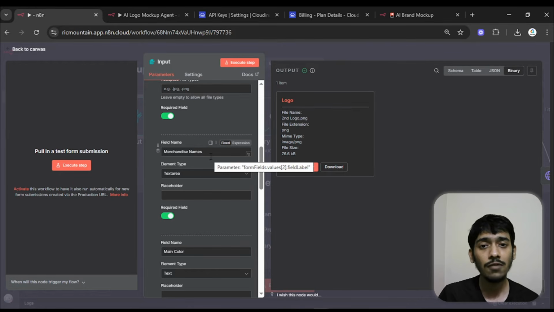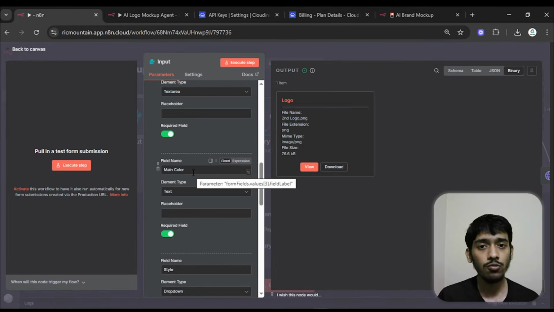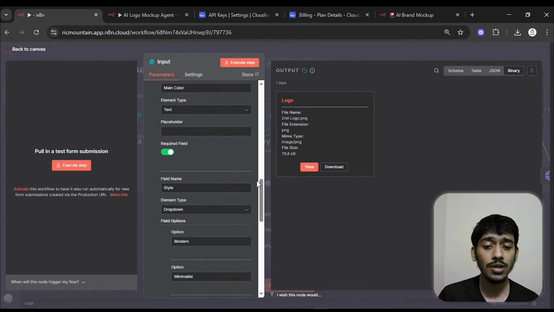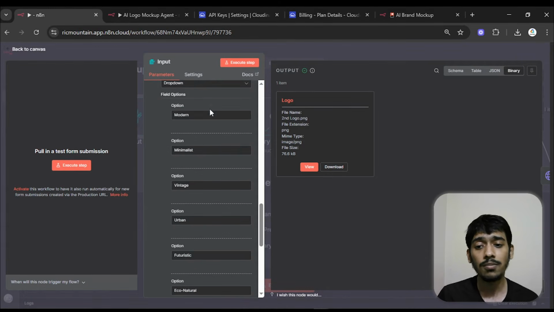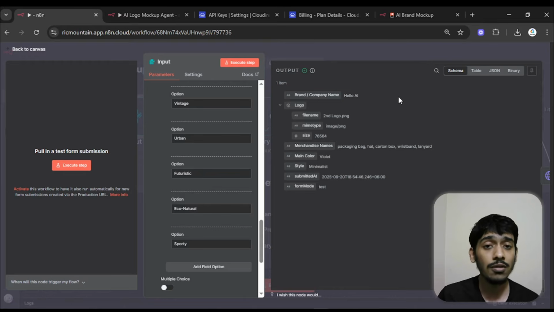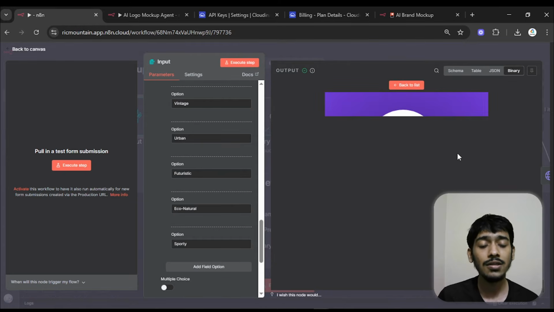Here I'll give all the product names that I want with my logo as a mockup. Okay, and then the main color, which is my company's brand color, and then the style. I added a drop-down list with multiple options: modern, minimalist, vintage, and I just showed that in the intro. Okay, in this schema I'll show the things I gave. Hello AI, that's the company name, and that was the merchandise name I gave, the main color, and the style I chose. And if I go to the binary section, I can see the logo in here.